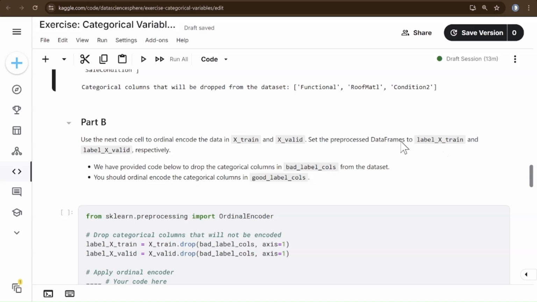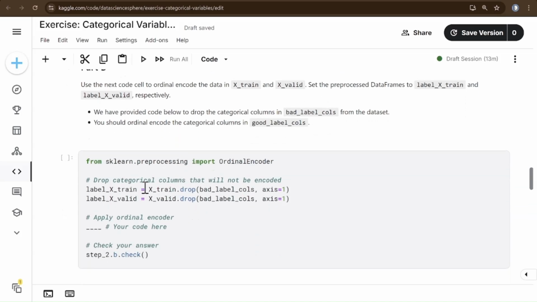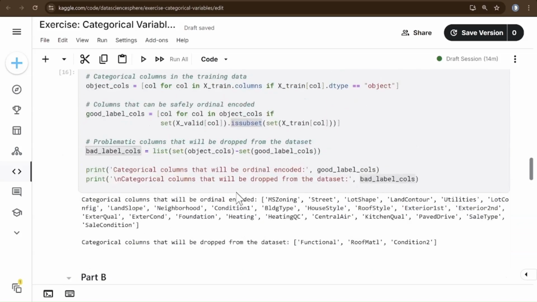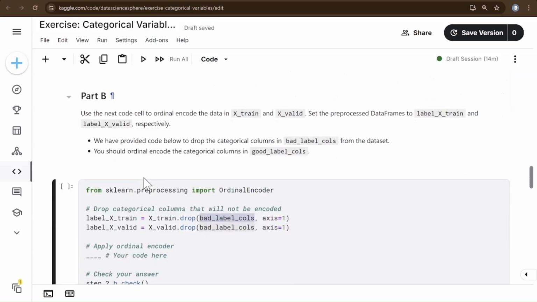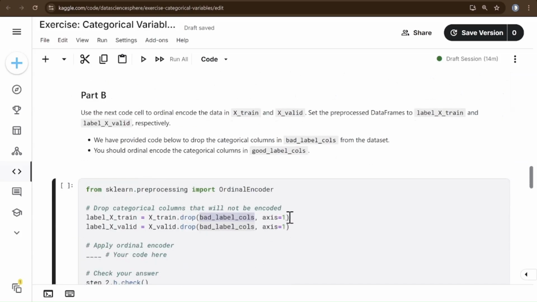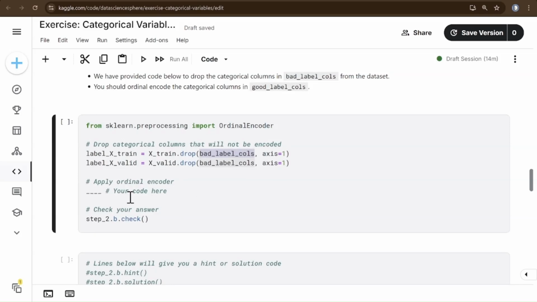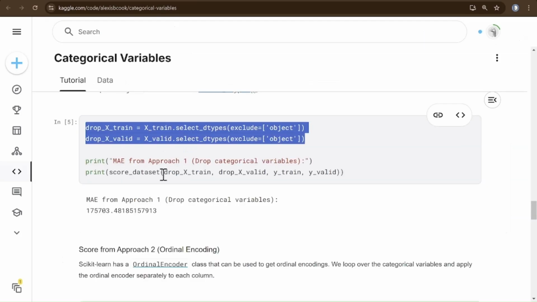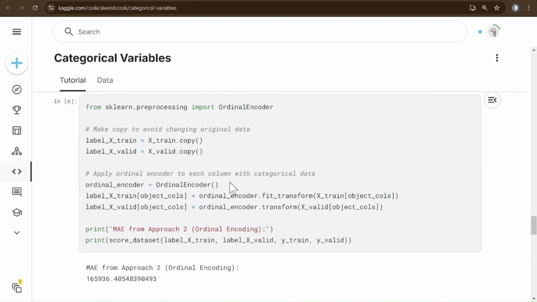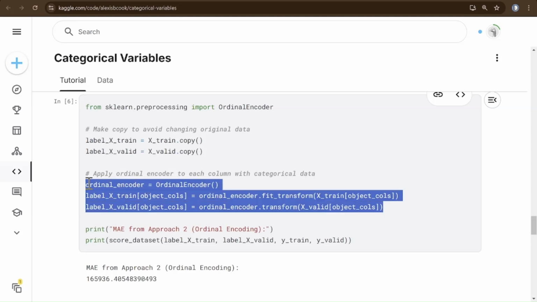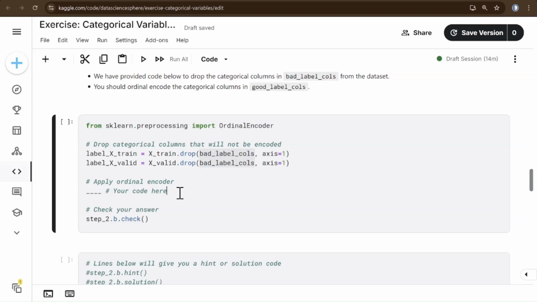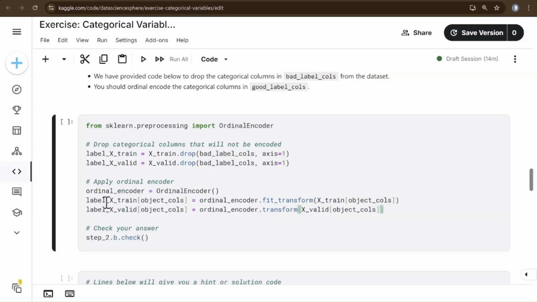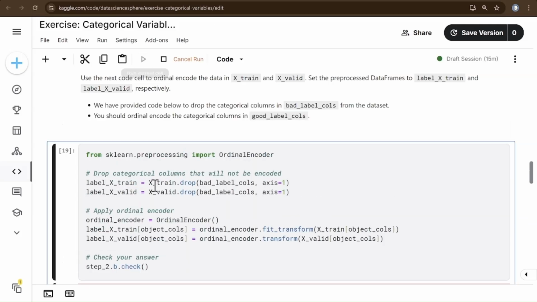Now use the next code cell to ordinal encode the data in X_train and X_valid. Set the preprocessed data frames. So first, drop the categorical columns that will not be encoded. You are dropping from X_train the bad label columns you have just selected, with axis equal to 1, so you drop column-wise. Now you have to apply the ordinal encoder. Again I am going to copy. See, first you have to create an object. You have to do fit_transform on training and transform on validation. Simple concept. Okay, run this.